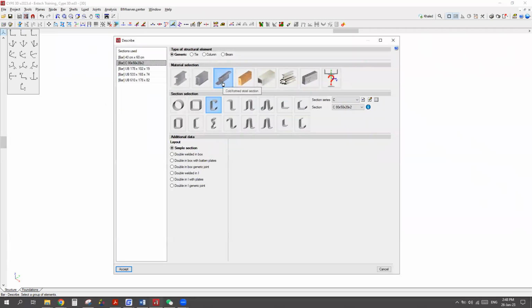Okay, go to the cold form. And from here, I'm selecting this C section. And from here, I selected the C80 by 50 by 20 by 2. We need to edit 80 times 50. Don't worry, no, you don't need to edit. Okay, go to this option, the last one.